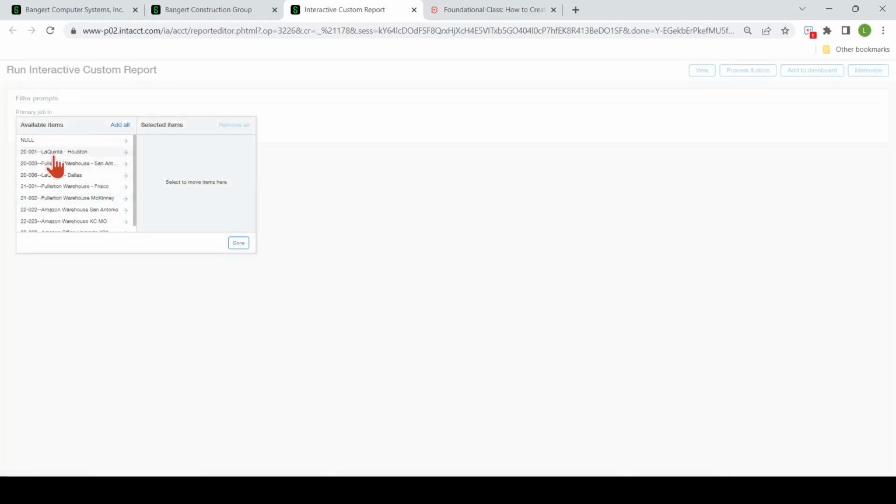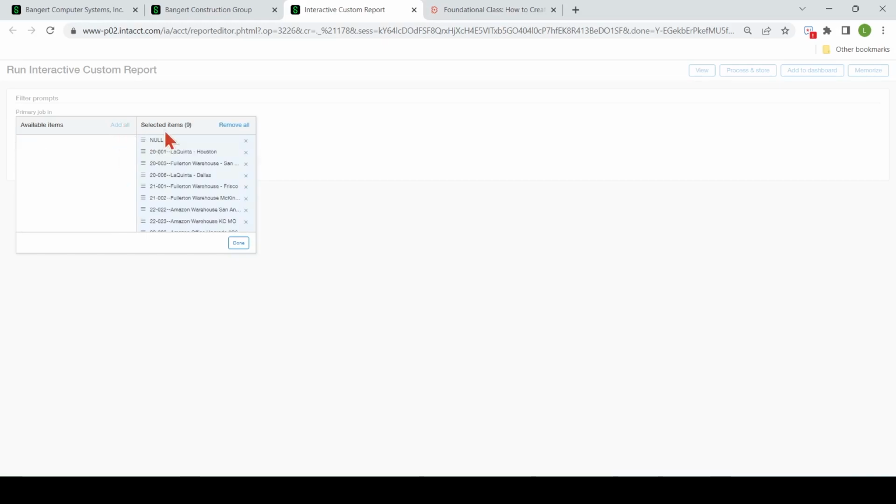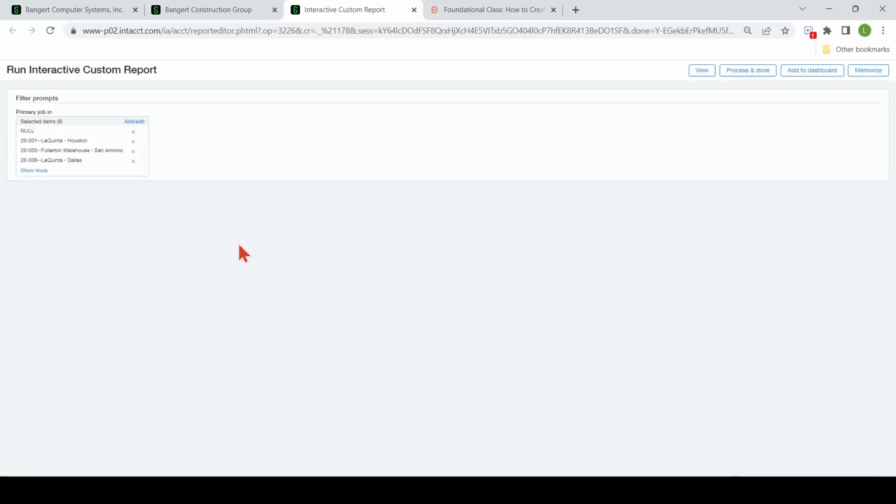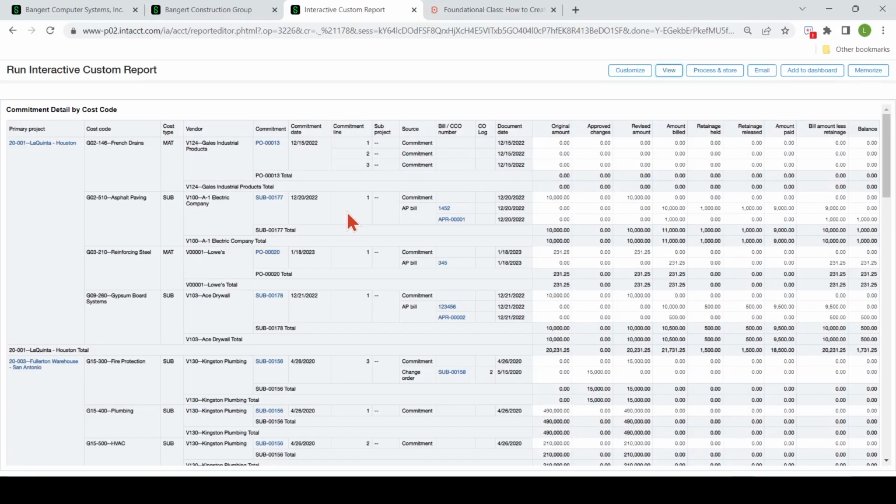Okay, so I'm just going to add all jobs so we get a good selection here. So this is going to pull by job the commitments right here. So your POs and your subcontracts, and it's going to pull it into detail. So if you have 3 commitment lines, it's going to list them out here. If you have some accounts payable bills that go against it, it's going to list them out below.